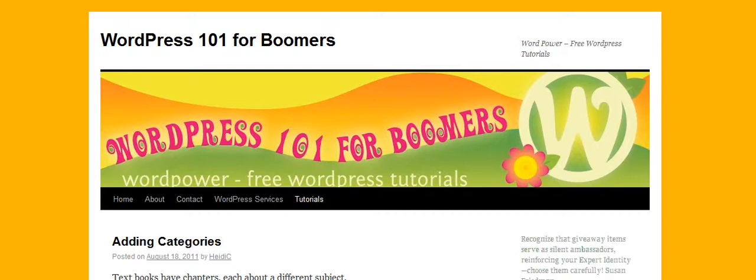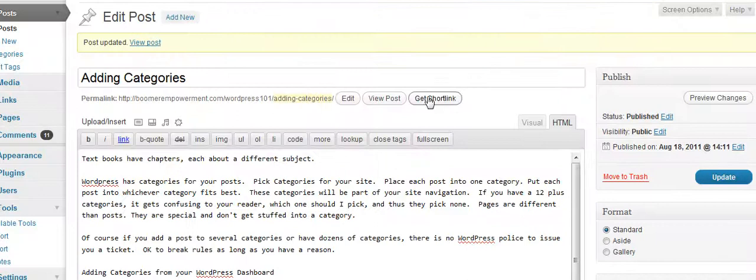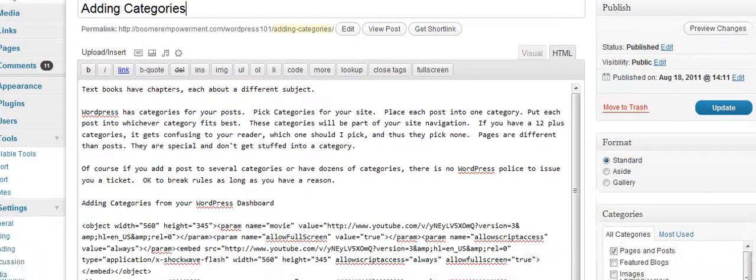We're going to show you how to add a new category inside a post, how to delete categories, how to edit your categories. And we're going to go first into editing a post. Here's the post editing categories.